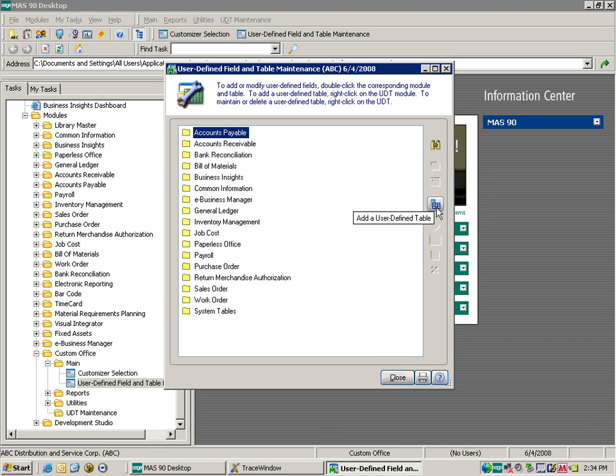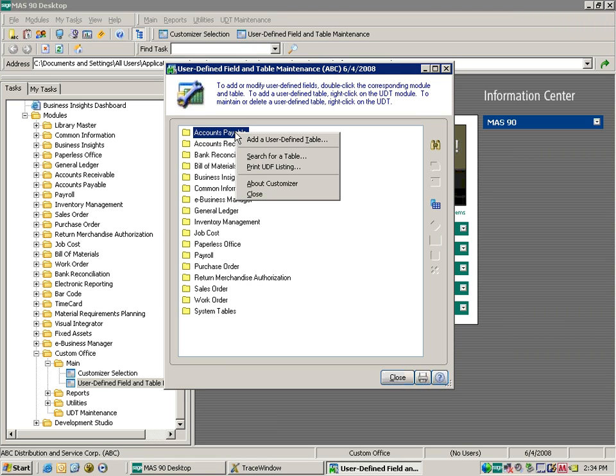If you notice, as I highlight each of the business framework modules, this button over here is enabled, which says add a user-defined table. If I was to click on inventory, which is really still legacy in 4.3, you'll see that that button gets disabled. Alternatively, I can also right-click on any of these module folders and just select add a user-defined table from there as well.